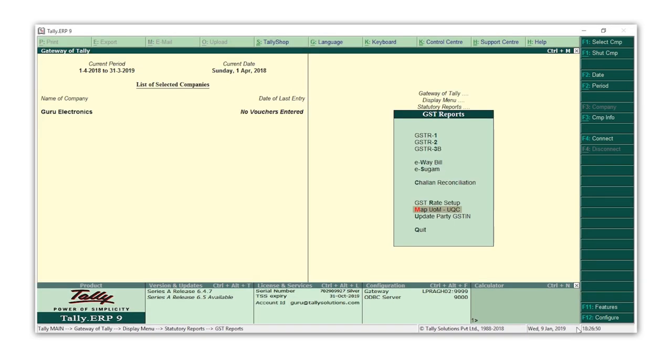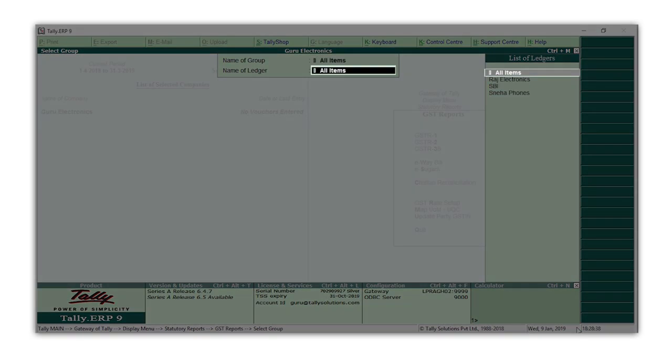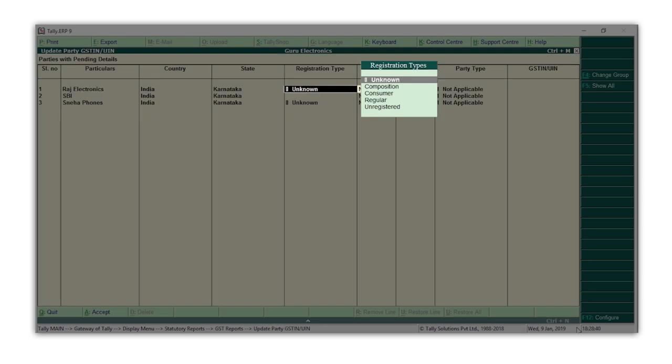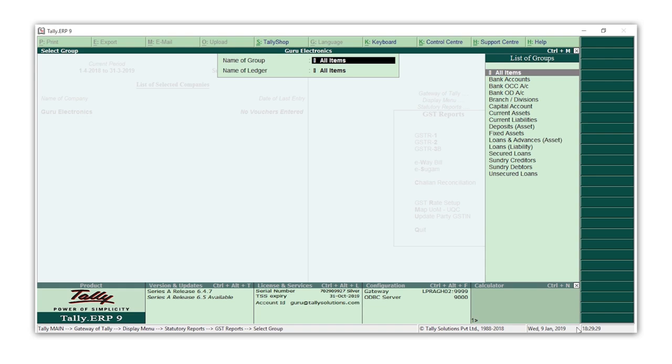The next step is to set the GSTIN of your suppliers, customers, and other parties you deal with. Press U for Update Party GSTIN. Select all items. Select the registration type and enter the GSTIN. Accept the screen. The final step for you to be GST ready is to create the GST ledgers.